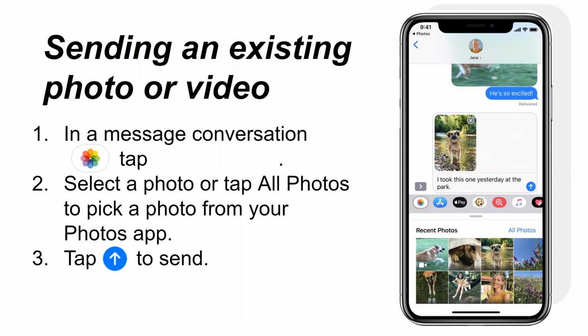You can even send an existing photo or video that's originally saved to your local storage on your device. To do this in a message conversation, tap the photos icon, which is the flower that can be found in your app bar under your message. You can then select a photo or tap all photos to pick a photo from your Photos app. Then tap the blue send icon to send the message.